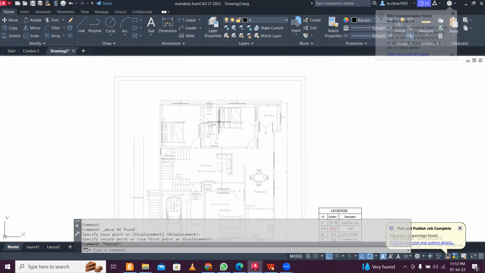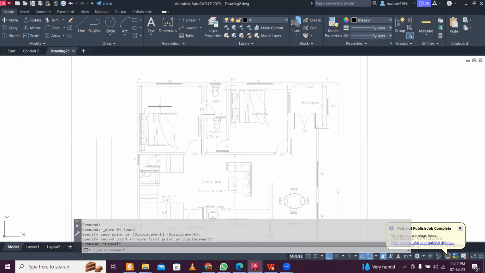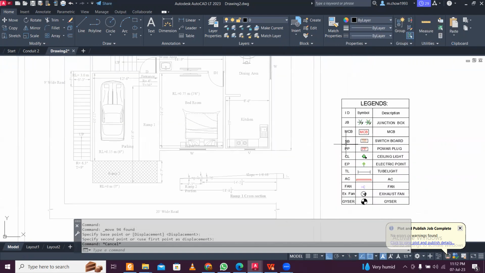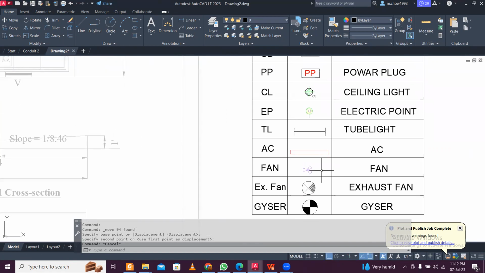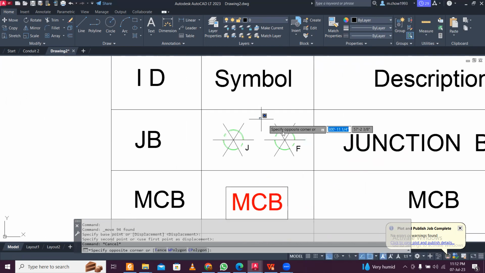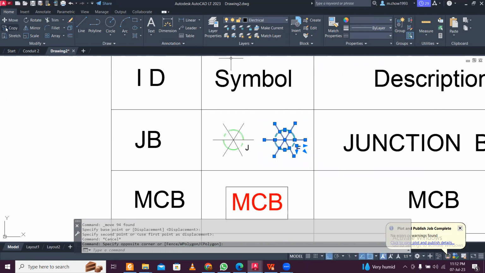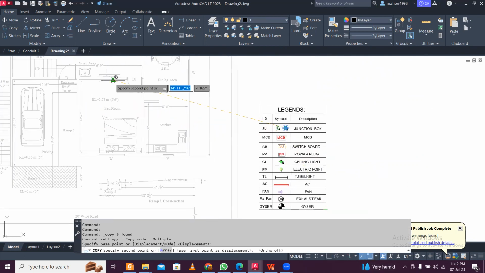So first of all, let's start with this bedroom. This bedroom needs a fan, obviously, so we'll have a fan hook here. We'll just copy this fan hook. Let's see what the symbol here is. This is a junction box with fan hook. So we need a junction box at almost the center. We'll just place the junction box.